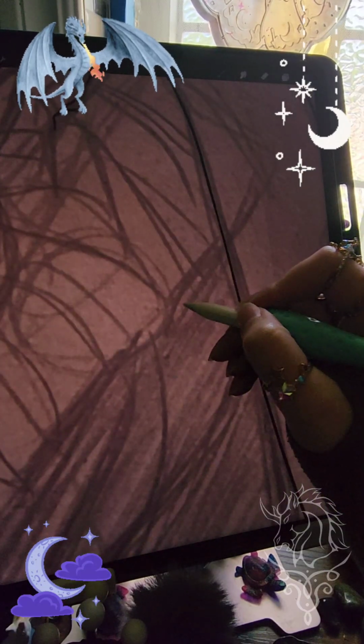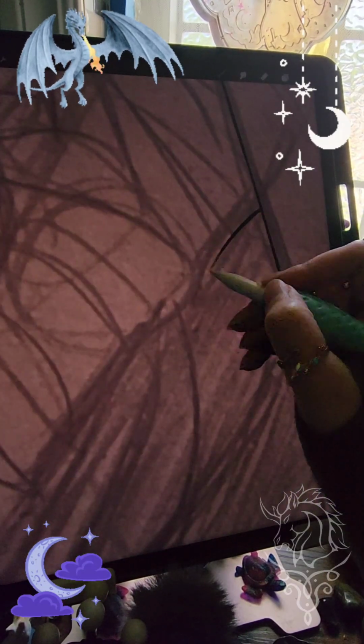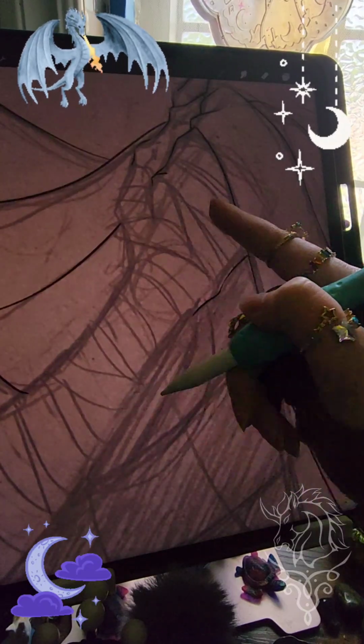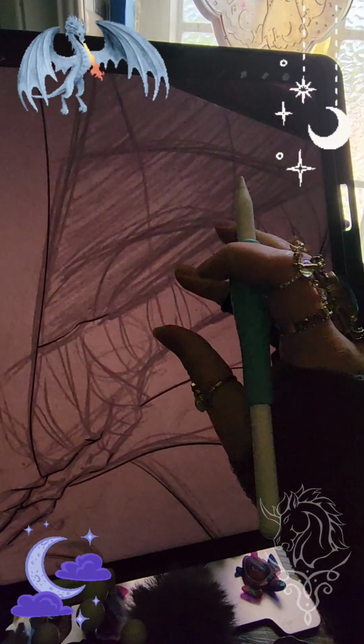I'm gonna just lock in this line art and then we'll later go back to do all the bandage wrapping details.